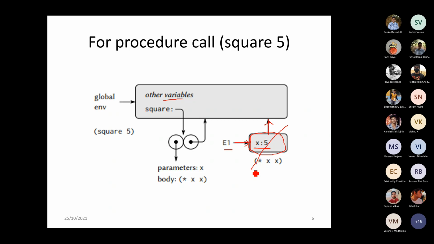In other terms, I can't always say it is from where we have called it. We can say it is from where we can access this procedure, the definition of the square procedure.